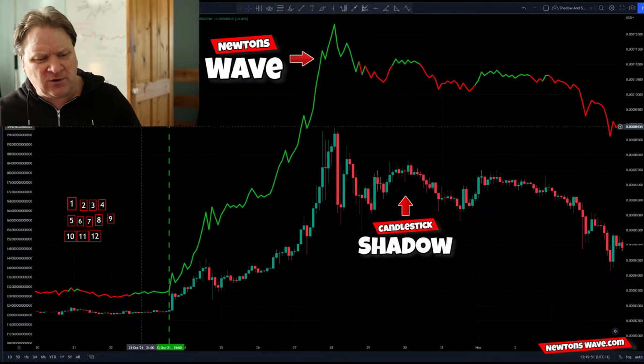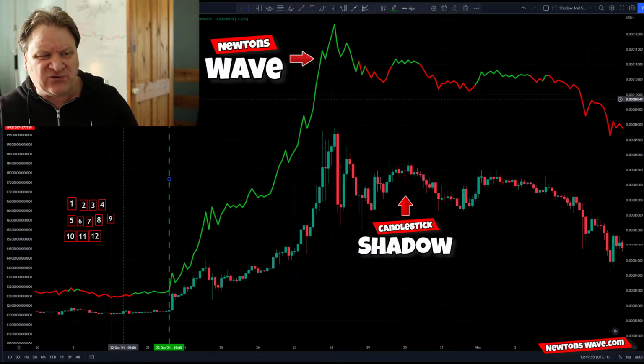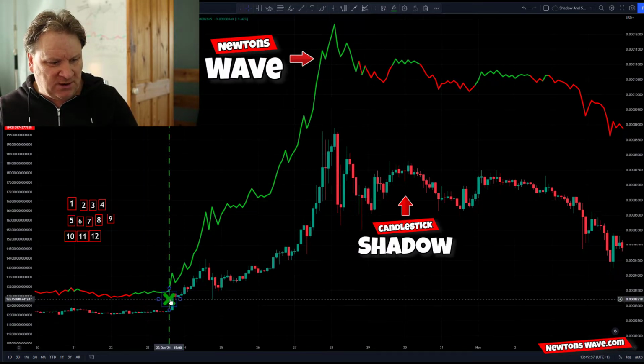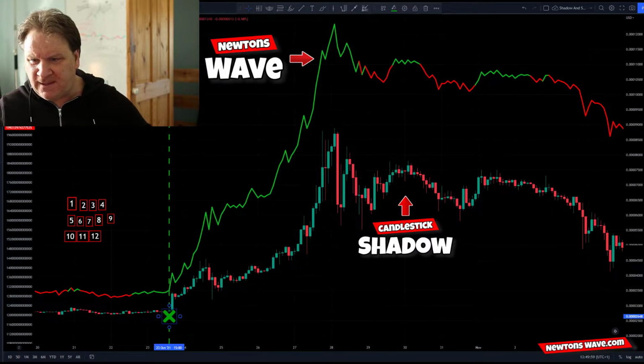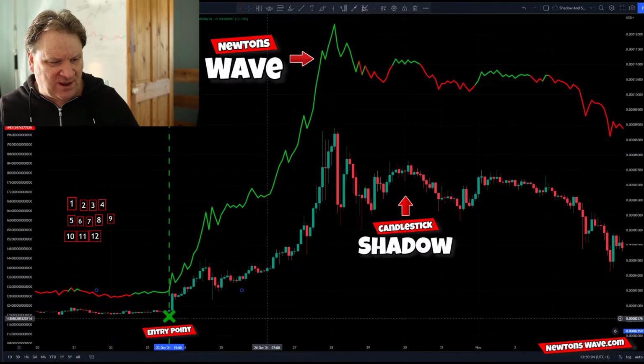So here we go, we've got Newton's wave. This green line here that I'm waving about represents your entry point. I'm going to put a nice big X marks the spot there, and I'm going to mark that as our entry point right there.